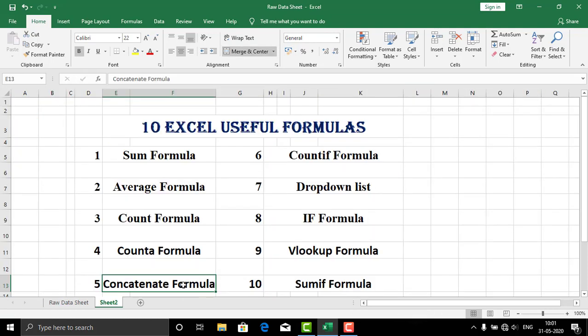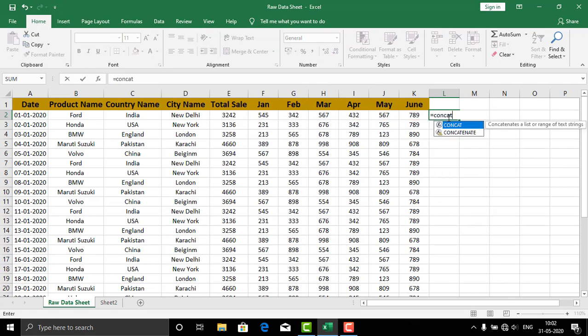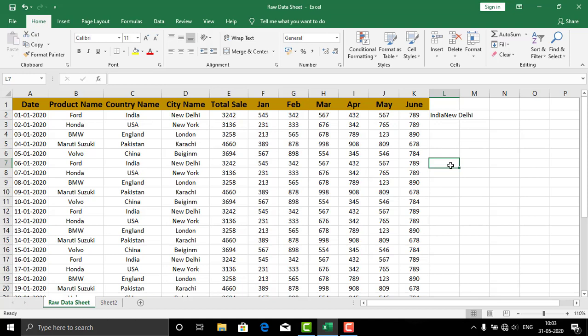Now let's move on to the next one. Equals CONCATENATE, then open the bracket, and it says join several text strings into one big string. For example, I happen to have a first name and a last name. Let's assume this is the country name and this is the city name. I want to have them together, so I select the country name, enter a comma, select the city name and close the bracket, and I have India and New Delhi mentioned over here.